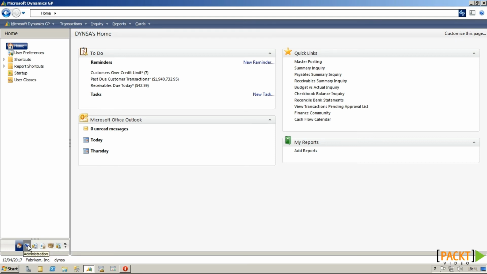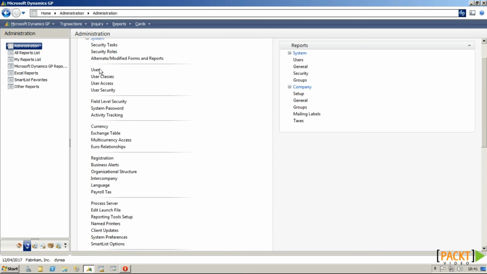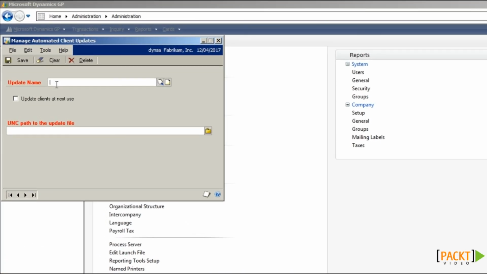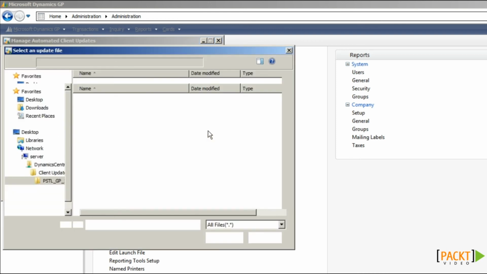Available in the Administration series, under Tools, System, Client Updates, we can define a series of updates which will be applied to each client next time they log in. As an example, we'll create a hotfix update called Hotfix 2012. We tab away from the update name field. The Update Client Next Use checkbox is automatically checked. We can either type in or do a lookup for the UNC path to the update file.